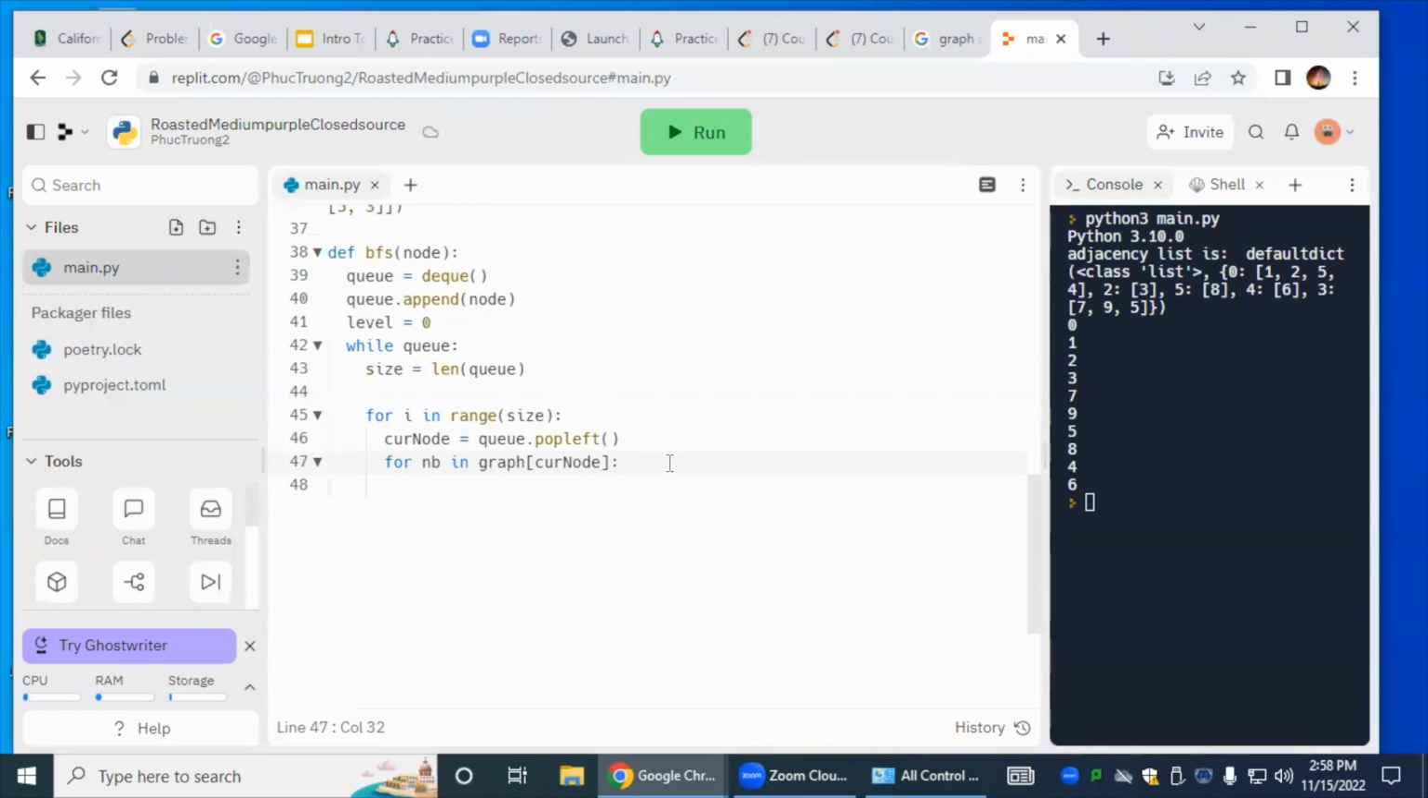So for every single neighbor, we add it to the queue. queue.append(neighbor).